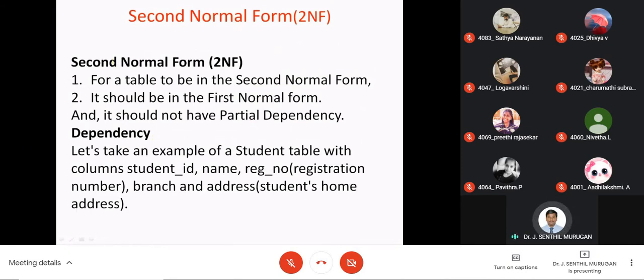See. So what is the second normal form? So first the rules are there. So for a table, it should be in the first normal form. So whatever the table in the second normal form, it should be in the first normal form. Then only if it is satisfied with the first normal form, then only it can take place in the second normal form. Okay. Second one, it should not have partial dependency. It should not have any partial dependencies.